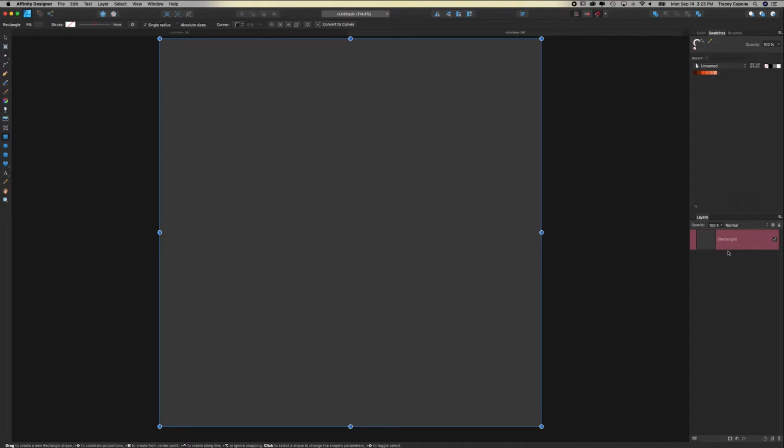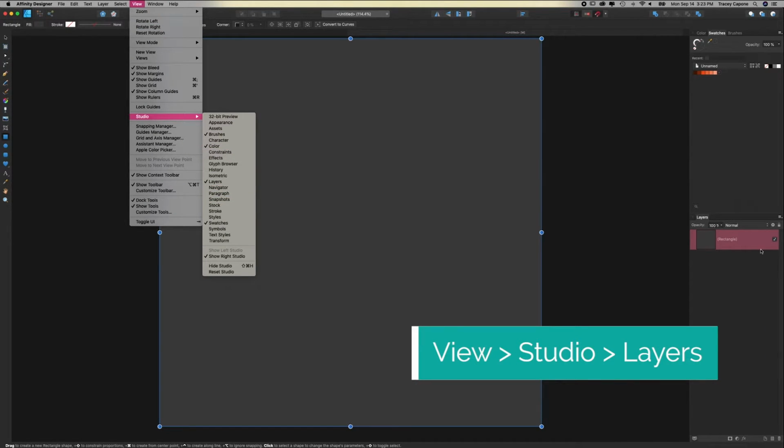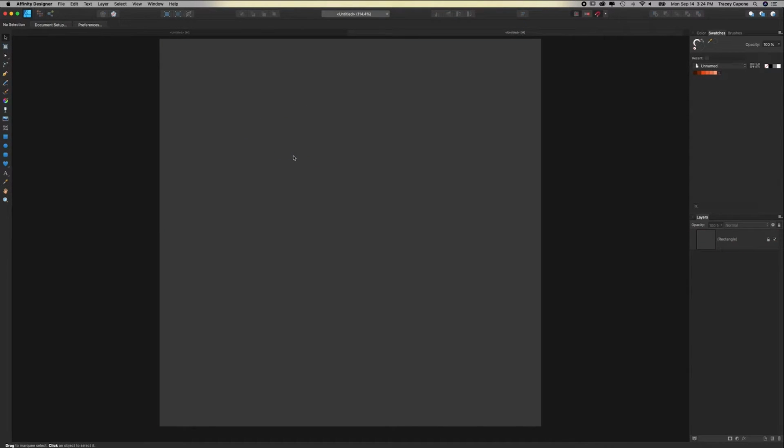And again, if you don't see your Layer Studio over here, just go to View, Studio, and select Layers. I'm going to right click on that layer. I'm going to click Lock. And now if I grab my Move tool over here, this arrow, I can't move that around. That way it's not going to move whenever I'm adding my other shapes to it.